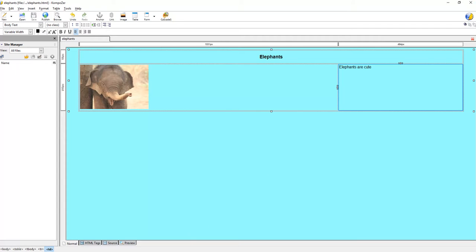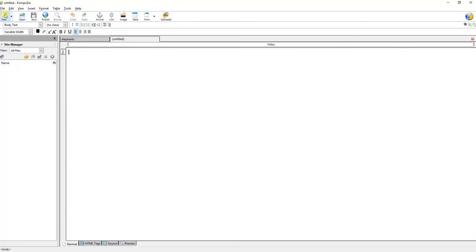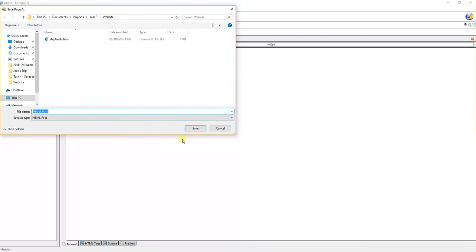And you just carry on and you make your web page. To add a second web page, you click on New. And you do the same things. So let's save this as, I don't know, about, in the same folder.